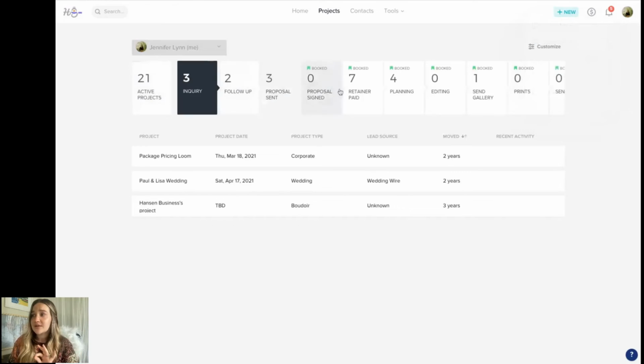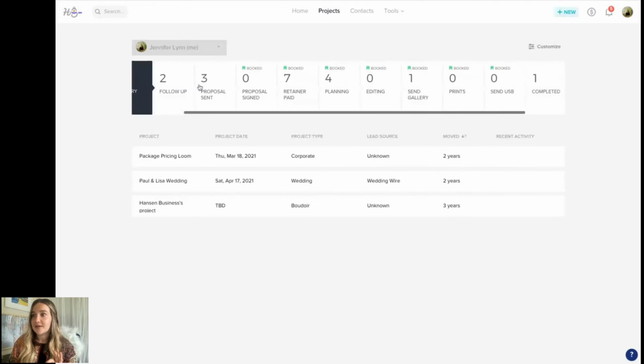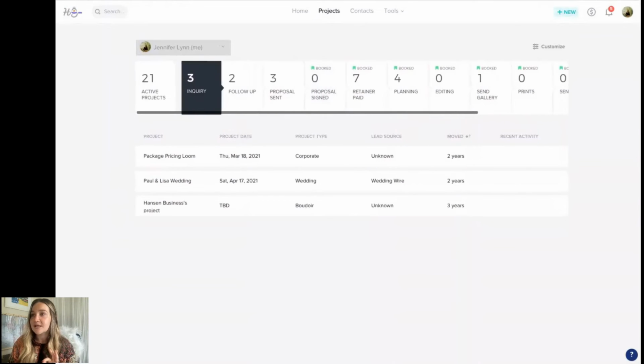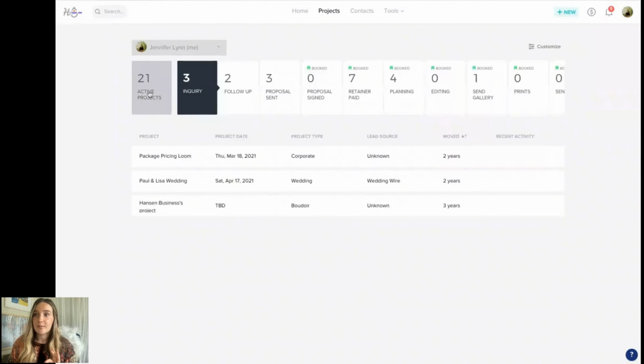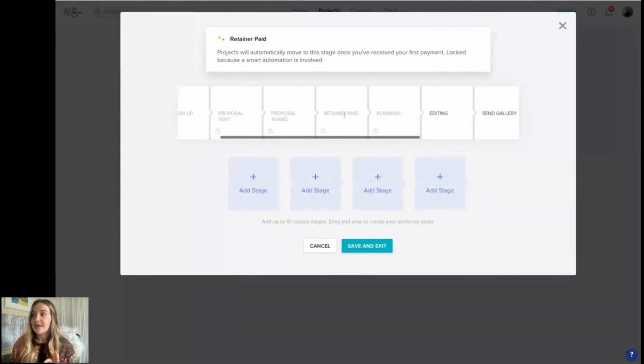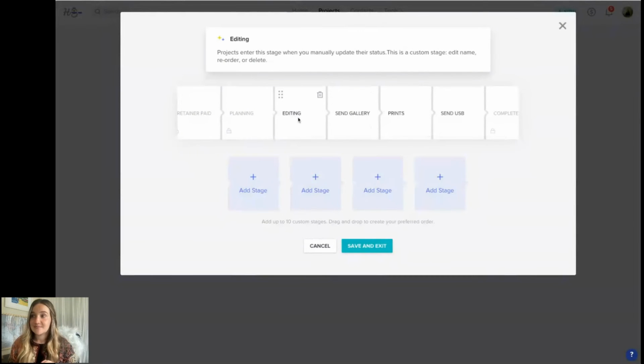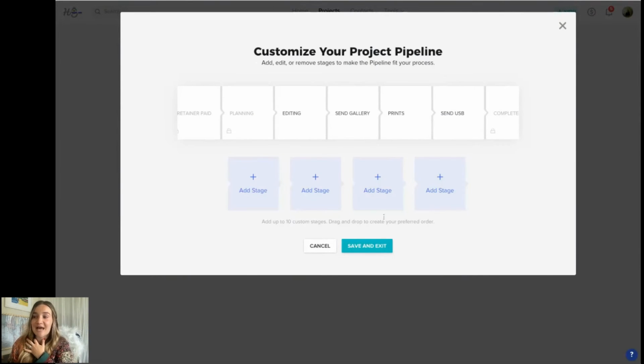Okay, really quickly, there are some things for you to know about this pipeline up here. That's what we call this. You can scroll through it. It's showing you all of the clients you're working with and what stage they fall into in your business, okay? Some of these stages are locked. So when I click this customize button, it's showing me my locked stages. But some of them I've added as custom stages. So you guys obviously have your editing stage. You need to deliver your gallery. Maybe you have prints that you like to sell, and then you need to send the USB and that final offboarding step there. So these are custom steps, or stages rather, that I've added in. You can add up to 10 custom stages.